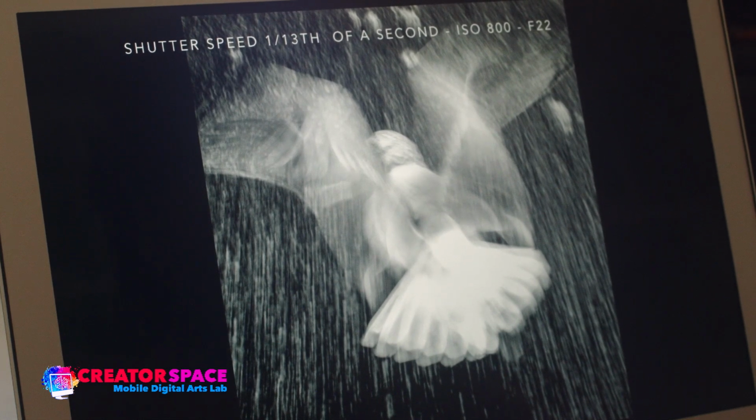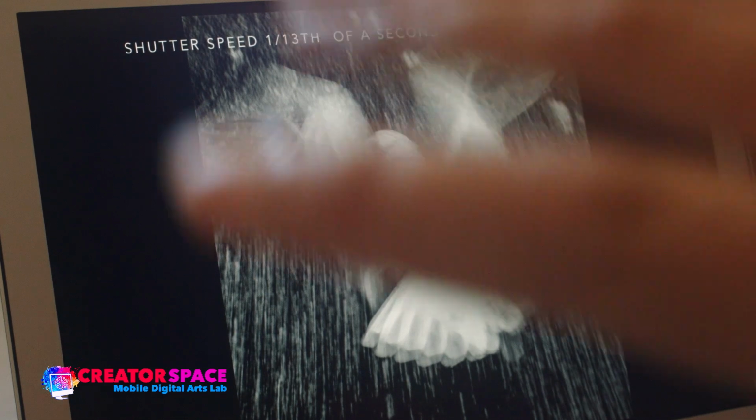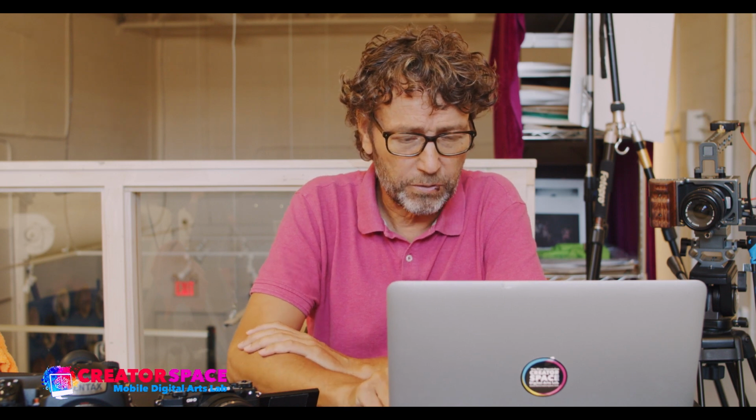Just for the fun of it, there was a parking lot full of seagulls, and I wanted to see what kind of movement they had when they fly away. So I used a shutter speed of 1/13 of a second. So it's quite slow. And you see, it's all movement in there, which I kind of like. Okay, we go to the next one.